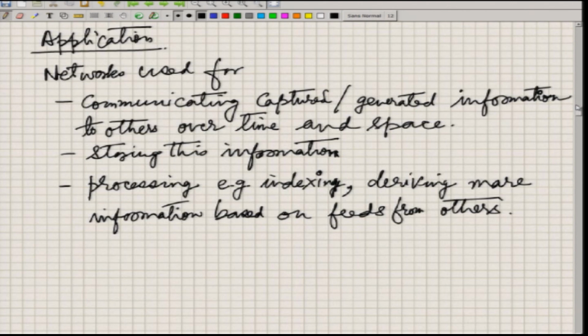Now, normally what kind of applications exist on the internet, let us look at that. The internet is basically being used for communicating captured or generated information. You are doing Facebook, you are either getting information or generating information and pushing it to the network, and other people are accessing it. This is not only over space, it is not immediate, it is also over time. So you do it today, somebody else gets it tomorrow. If you want it only over space, immediately, telephony is a good solution, it is a live thing.